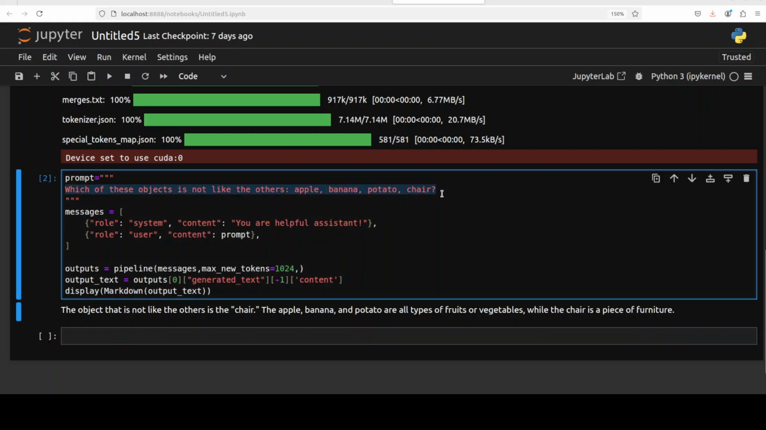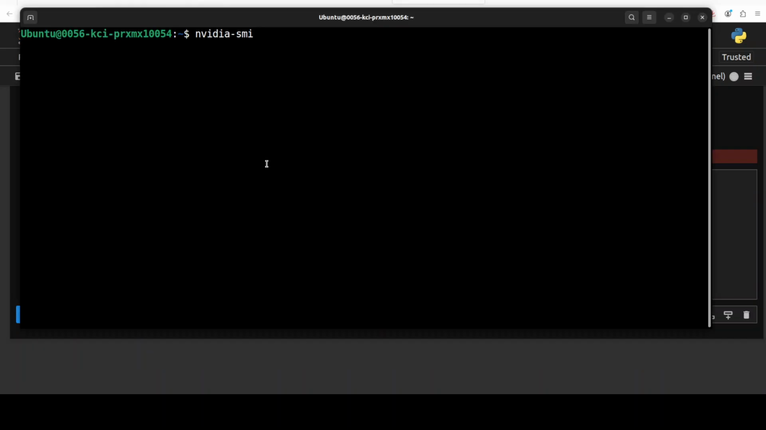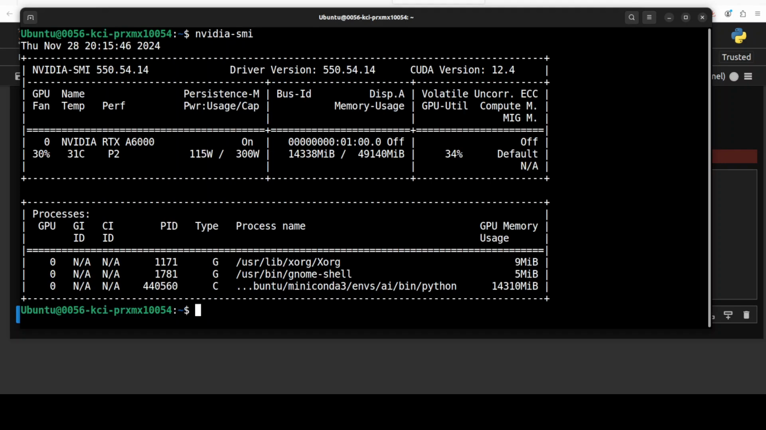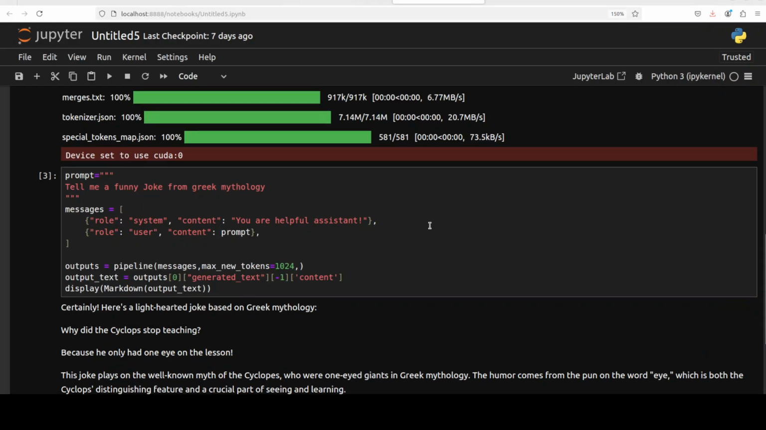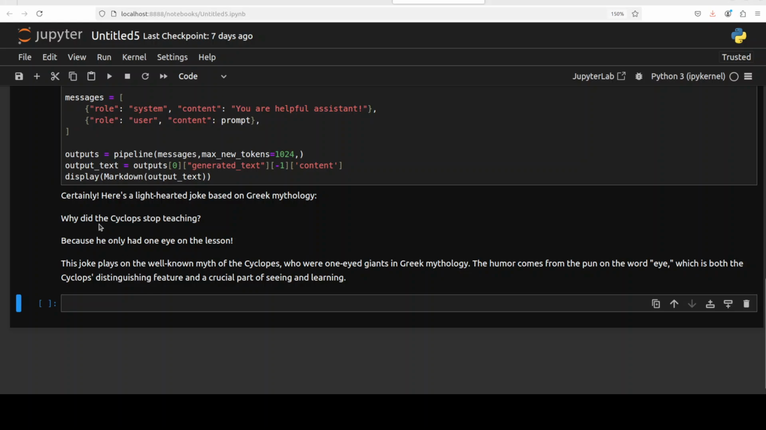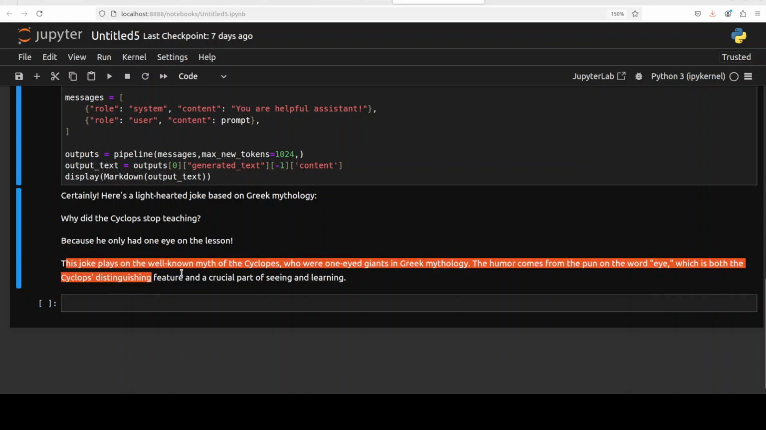Let's try another one. And in this one, I am asking it to tell me a funny joke from Greek mythology. I will run it. We are also going to check our VRAM consumption. So it is consuming just over 14 gig of VRAM, as you can see here. Okay, there you go. So let's go down. Why did the Cyclops stop teaching? Because he only had one eye on the lesson. And then it is explaining the joke too.